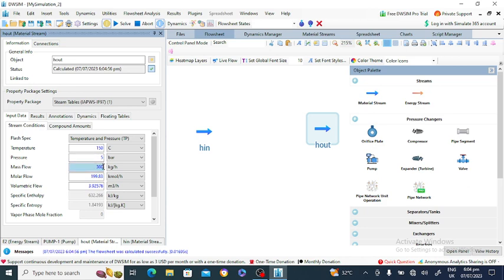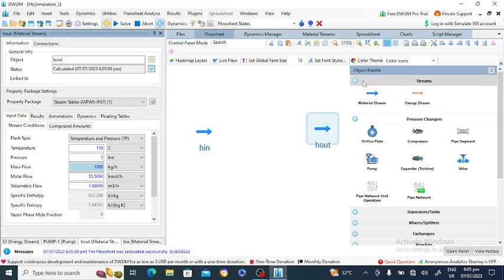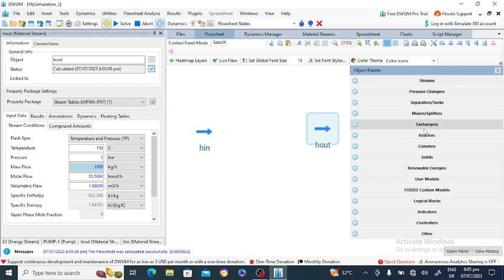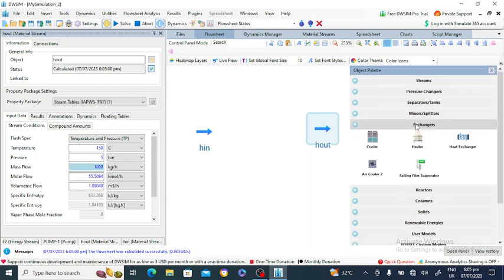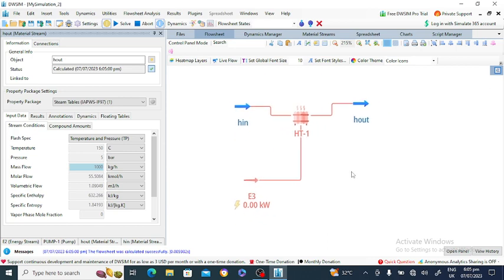And the mass flow rate of water is 1000 kg per hour. Now select the heater. Here this is the heat exchanger. Click on exchanger and select the heater. This is the heater. So drag and drop this one and close this one. So this is a heater.